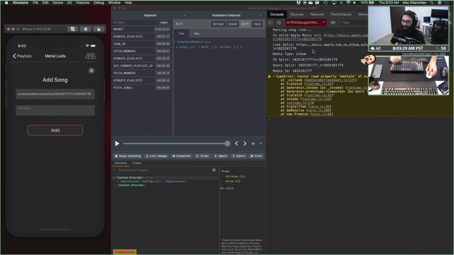Okay. So parsing song link. Link split. So we split our stuff here. All right. Media type is an album. Great, makes sense. The ID split, so that's good. So that gives us this, and then query split splits that, and then media ID. So that gives us the album. So that's actually going to give us the wrong ID every time.